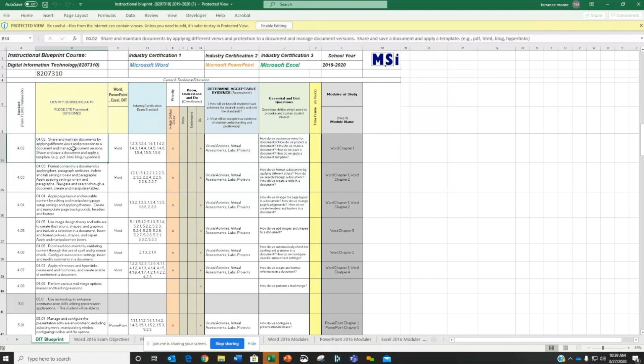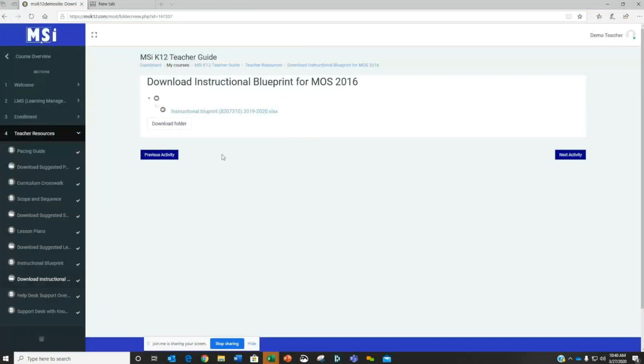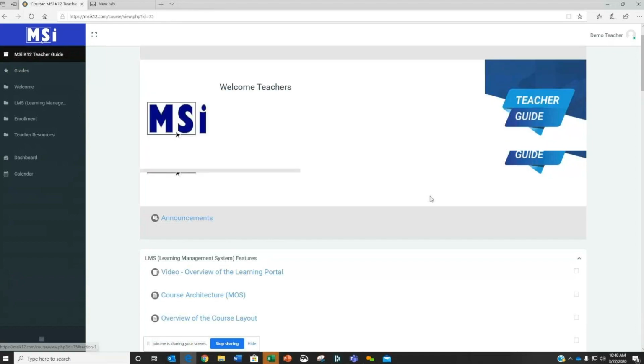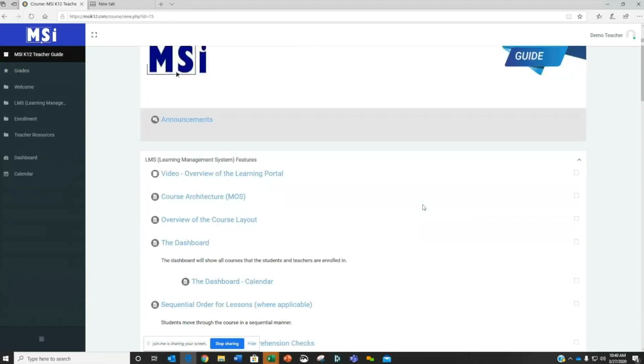So we actually tell the teacher where the lesson is and what standard it maps to, and what's acceptable evidence that the student did it, and what chapter you find it in. So we really give the teacher everything he or she needs to be able to be successful in the classroom.